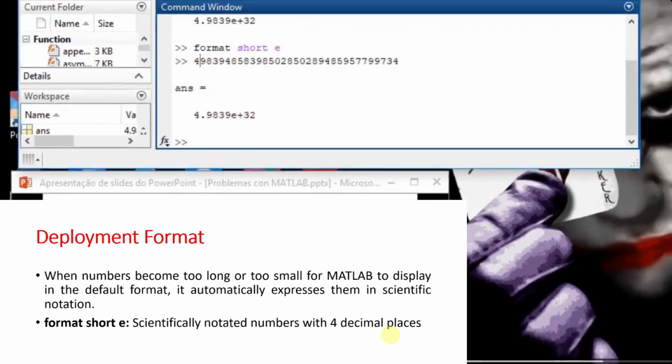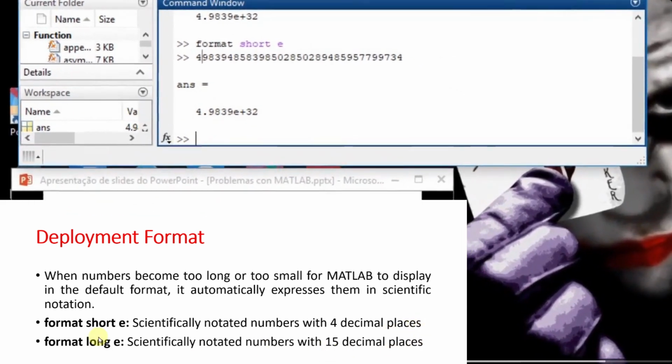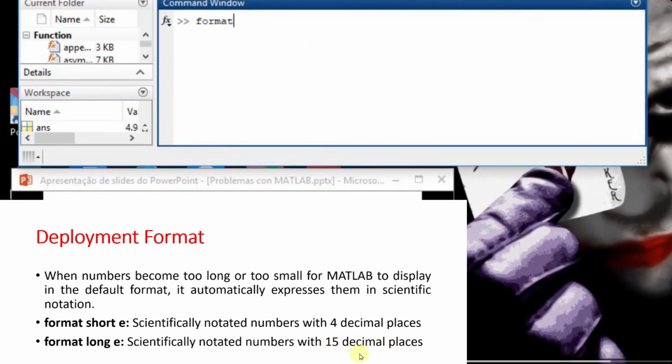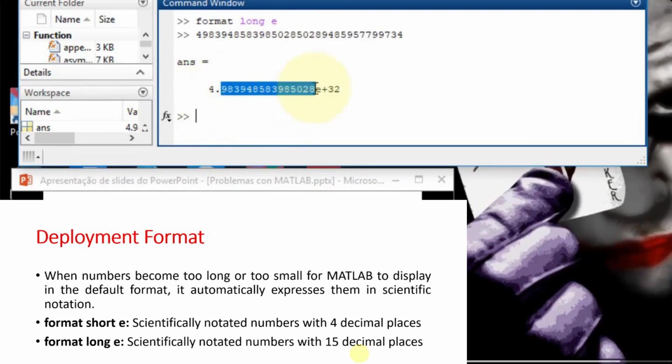But it can also be displayed in format long e, which shows numbers in scientific notation with 14 decimal places. Let's do that here. Format long e. And let's enter that huge number again, and you'll see that now it will once again display the number in scientific notation, but with 14 decimal places.